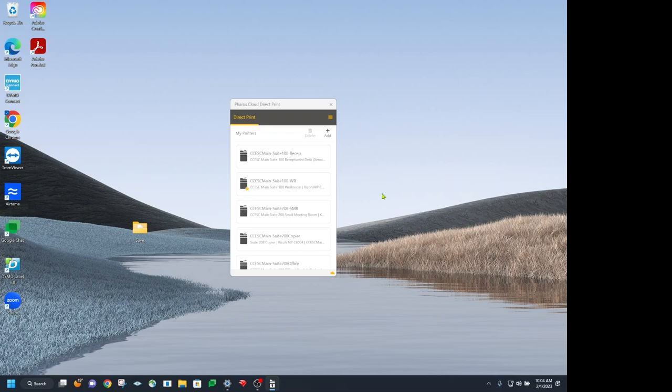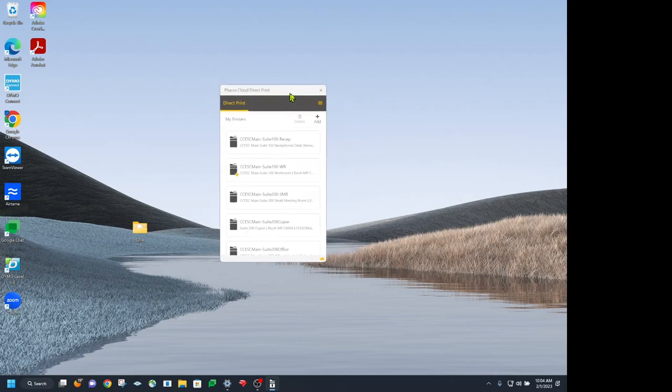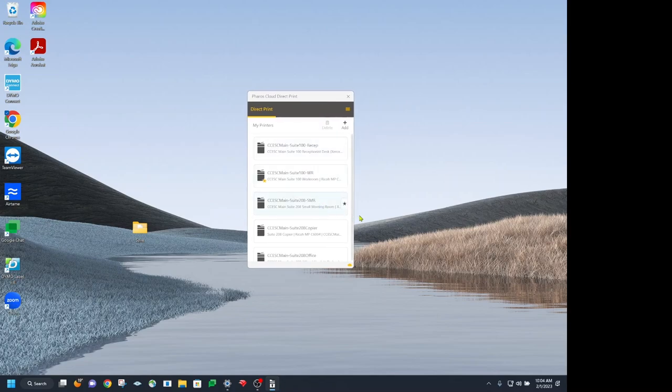Directly after you link your account for the first time, or you have come in to access the application for a second time, you'll notice this screen here appears. The direct print screen allows you to see what printers, or what we're calling global printers, have been assigned to your device. This is one singular difference from what the Chrome web-based extension provides.